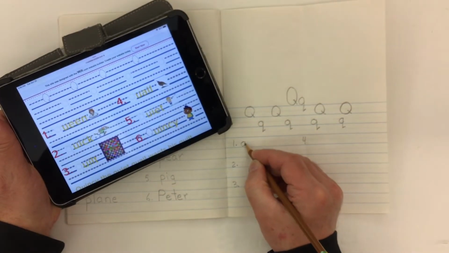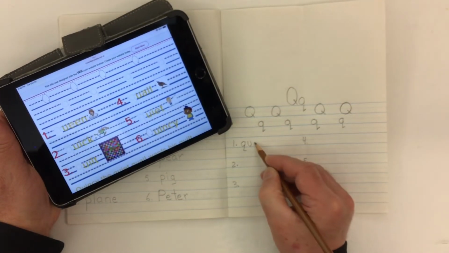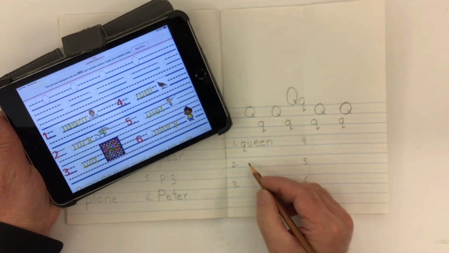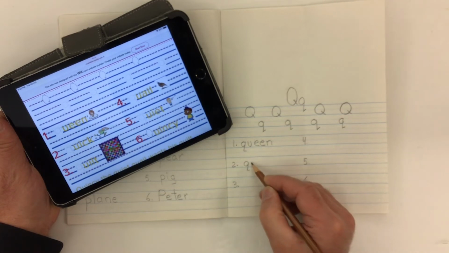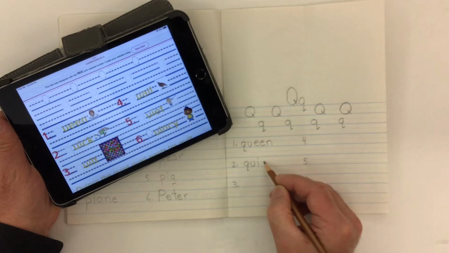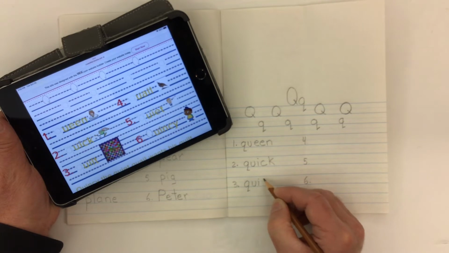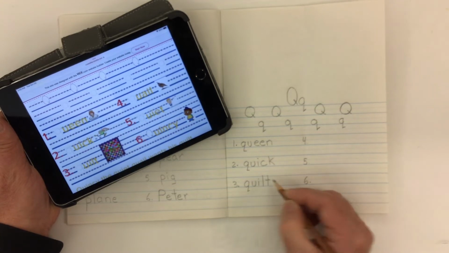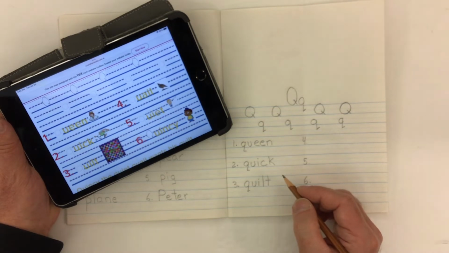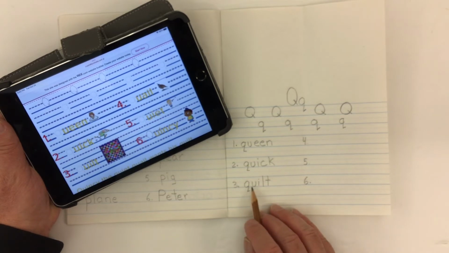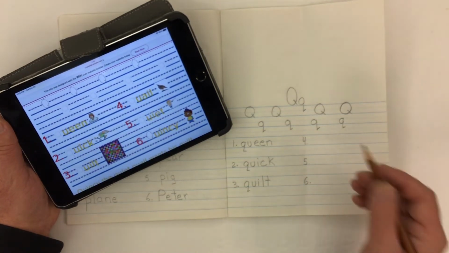Queen is Q, U, E, E, N for queen. Quick is Q, U, I, C, K for quick. Number 3 is quilt. Q, U, I, L, T, quilt. Type of blanket made up of lots of pieces. So notice queen has a U right after the Q. Quick has a U right after the Q. Quilt has a U right after the Q. And that carries on for the next words.